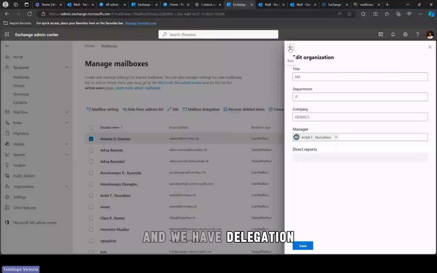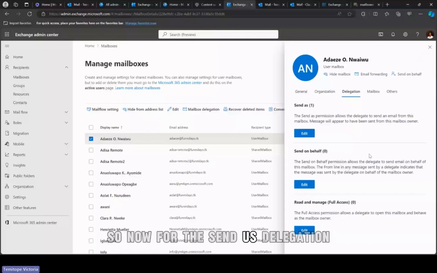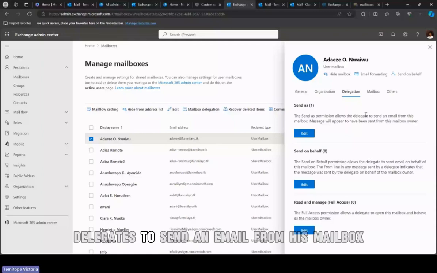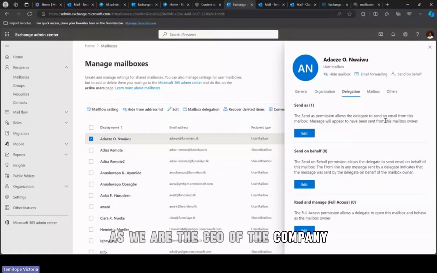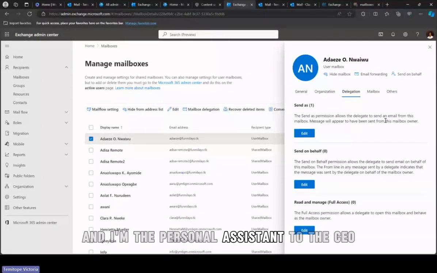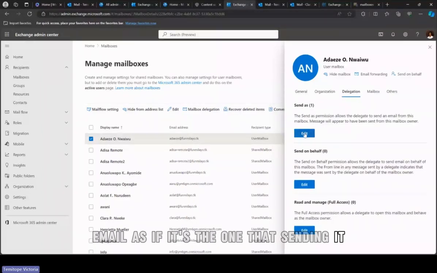Then we have delegation. We have the send as delegation, the send on behalf delegation, and the full access delegation. Now for the send as delegation, it's a permission that allows delegates to send an email from his mailbox. An example: let's say we have the CEO of a company and I'm the personal assistant to the CEO. Now the CEO gives me a send as permission so that I can send email as if he's the one that is sending it.